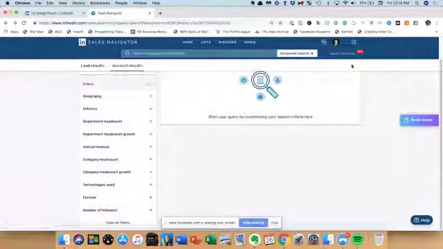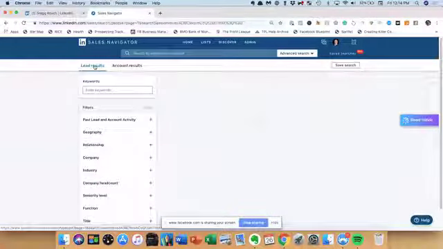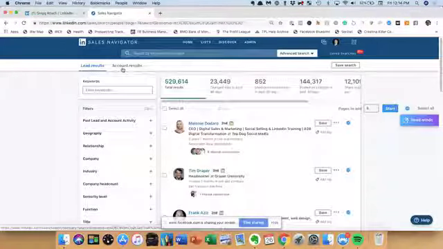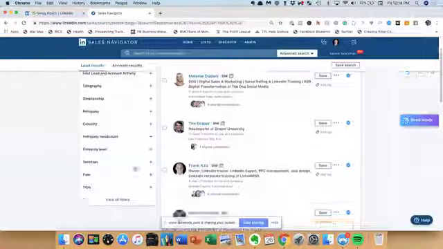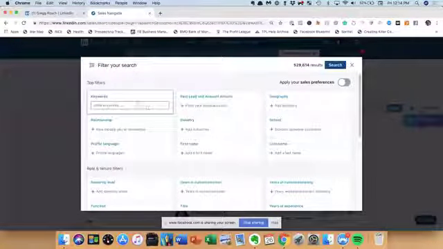Something's going a bit wonky here. Oh, that's because we're in account results, not lead results. So this is I guess an important lesson. Make sure you're in lead results and not account results. The search is completely different. So we'll go into view all filters here. All right, now we're back.